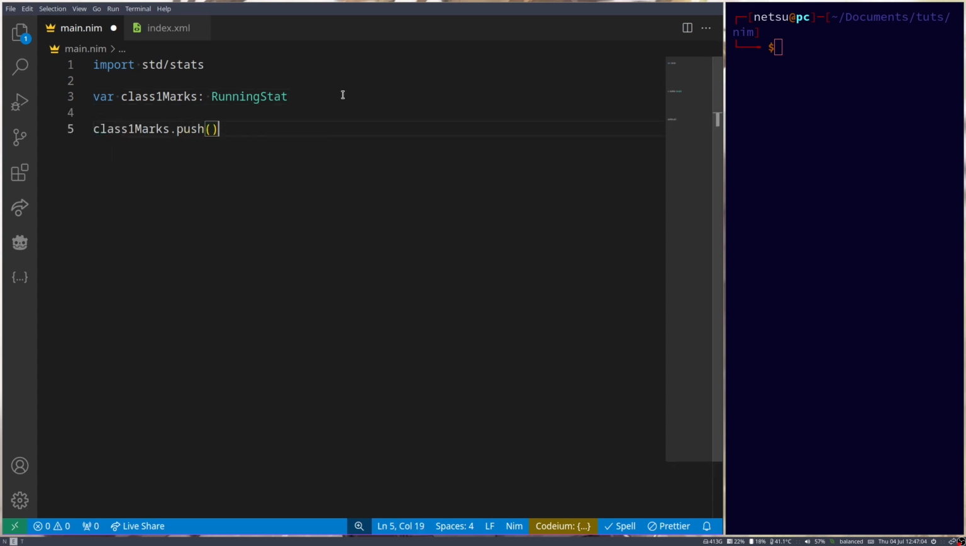So class1marks.push. Now of course we could have set it up here, but this is just to show that we do get a push function from this stats module. And in here we can push a sequence of data, so let's say 70.0. Alright, so here we go. So this could be the marks that maybe the first class got on their first test.